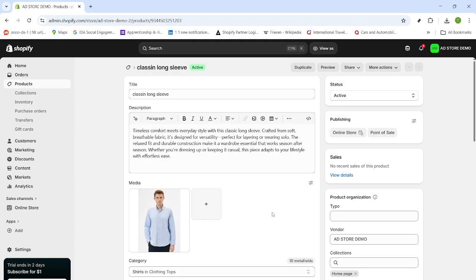That's it. You signed in, navigated to products, opened the item you wanted to edit, replaced the image or images, removed any you didn't need, and saved your changes. Keep your visuals consistent and optimized, and your product pages will look sharp and load quickly.